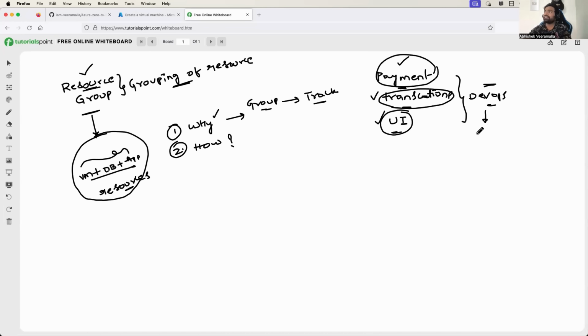There are multiple things like access, permissions, security, auditing, monitoring, cost. There are a bunch of things. So if you group these resources, let's say tomorrow your manager comes to you and asks you that, Abhishek, you are a DevOps engineer. So I just want to understand how many resources is this payments group using?